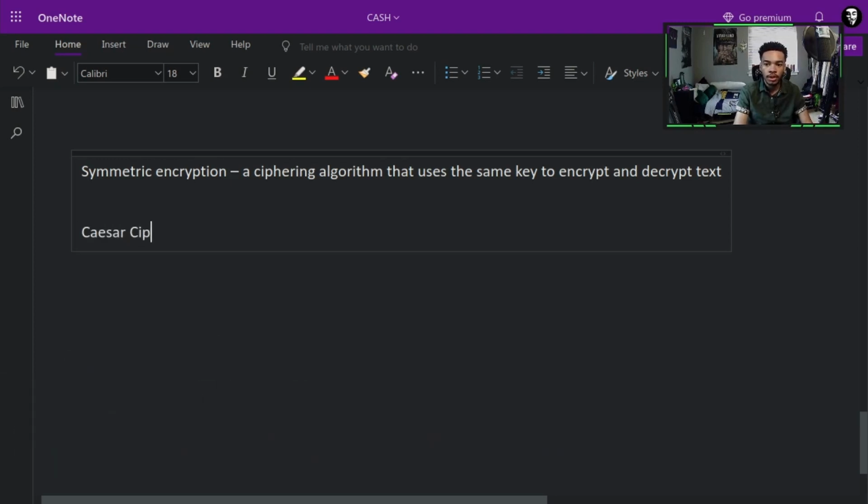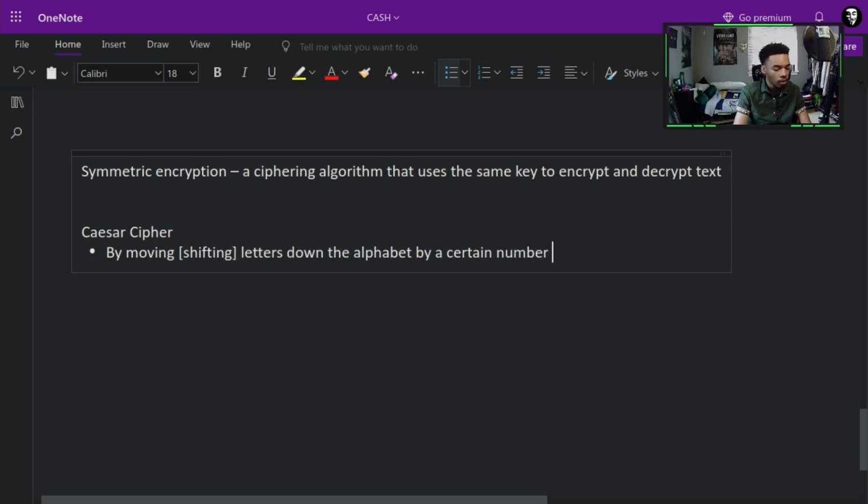The Caesar cipher is an encryption process. It was named after Julius Caesar because it's believed that he used it as a way to encrypt messages amongst his soldiers during times of war or with his army. It works by moving or shifting letters down the alphabet by a certain number or index. I do have a live stream where I programmed the Caesar cipher using Java, and it's linked in the course overview if you want to check it out.